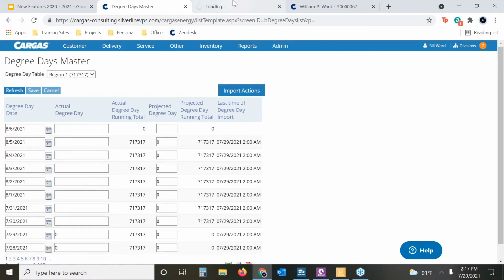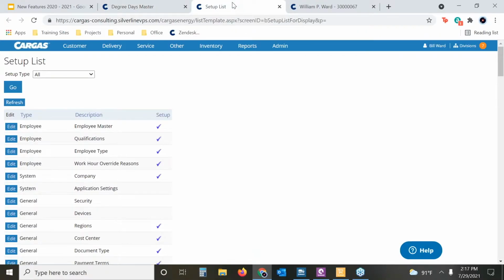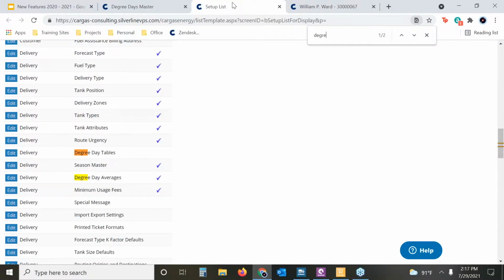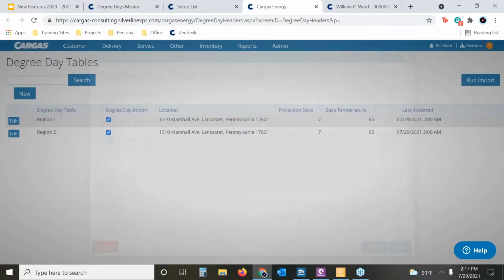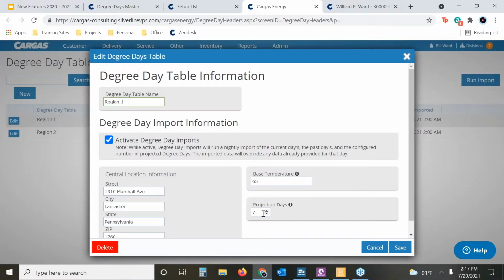In admin setup, we find our degree day tables. You can see the default is to schedule out 7 days' worth of projections. However, you do have the option to expand that and do a longer pull into the future so your projections can go further out than 7 days.